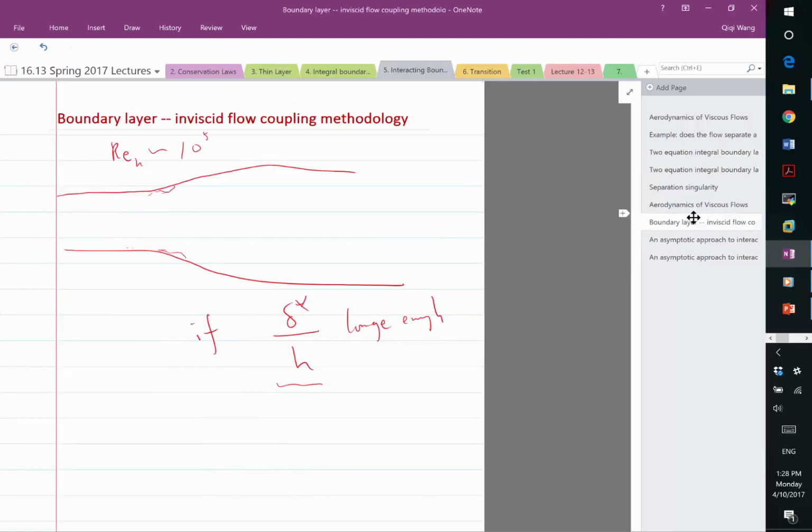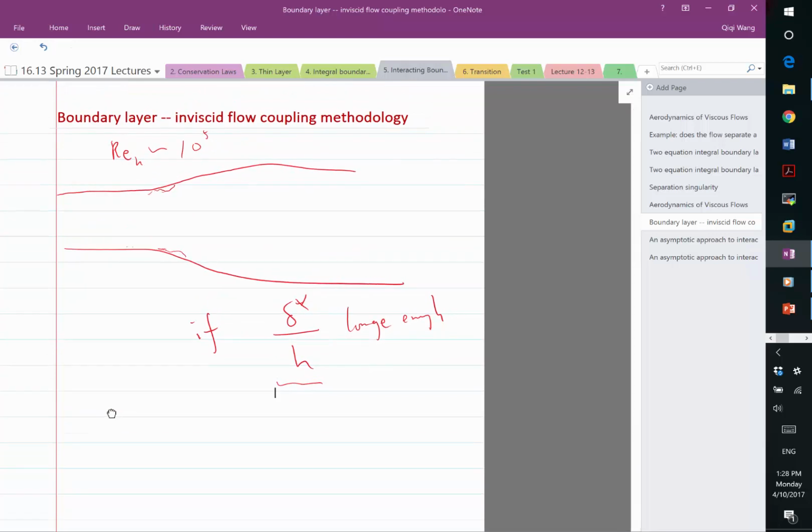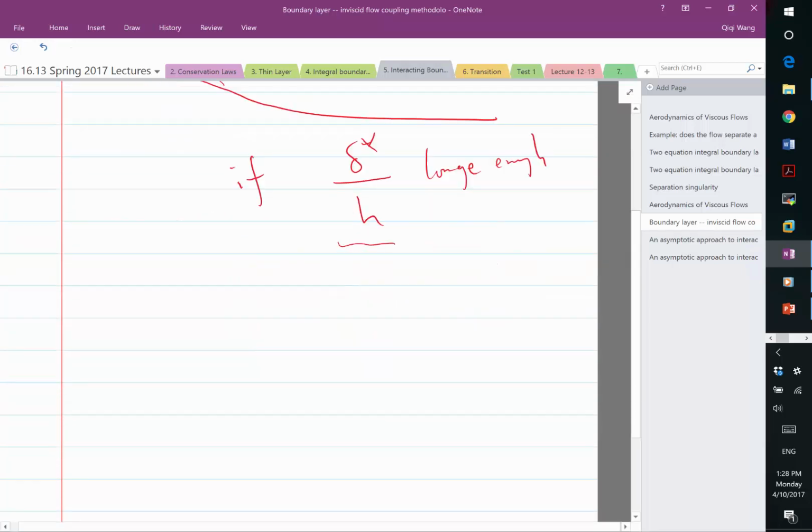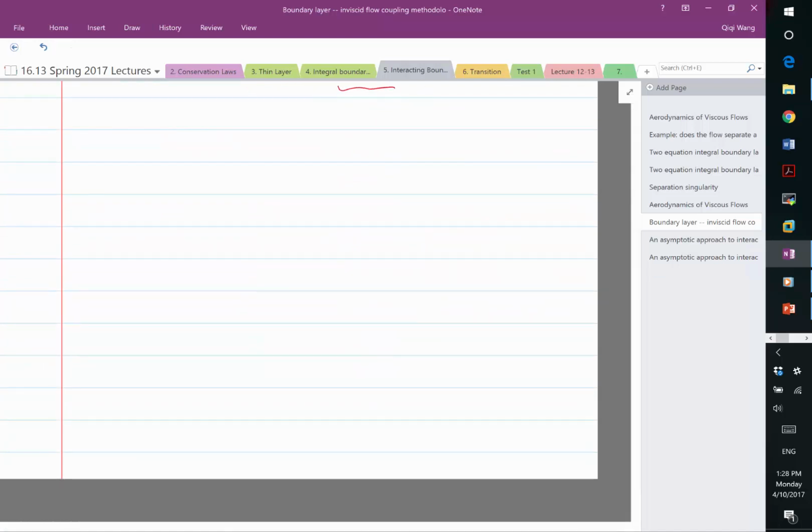That concludes our discussion of the interactive boundary layer theory. So this is a very simple case in which it shows that coupling is going to prevent the singularity from happening. But this is the simplest type of external flow we are considering, right?